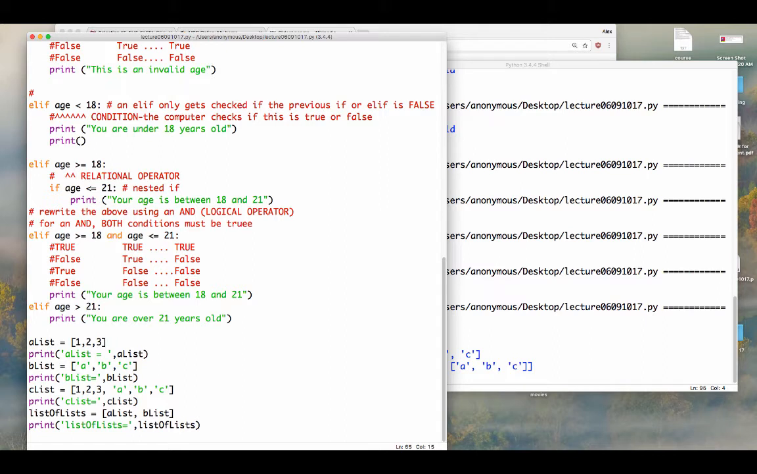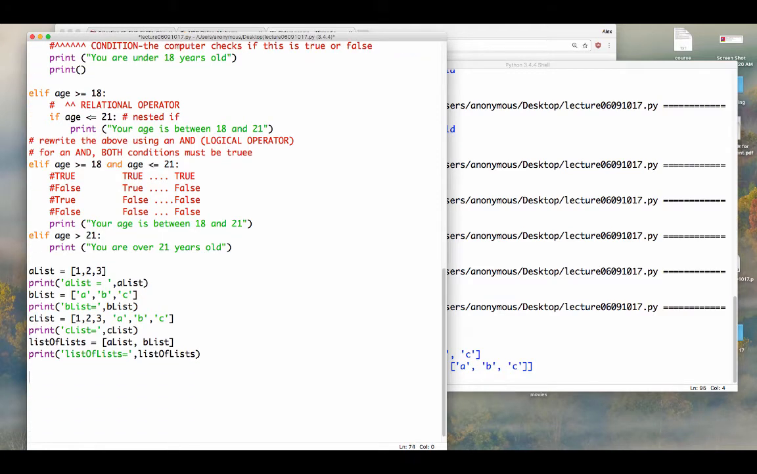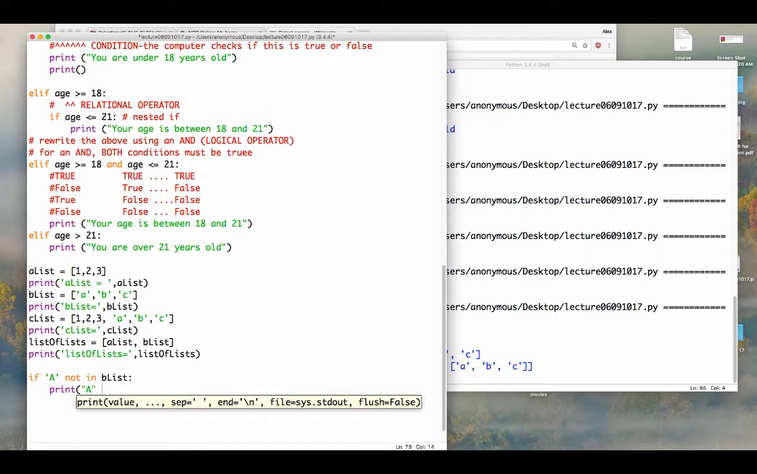And some of them are like, say, all right, I can say, check this out. So I'm going to go on the bottom. I'm going to say if capital A is not in, or let's go with capital A, because they're different, right? If A is not in B list, I'm going to say print A is not in the list.